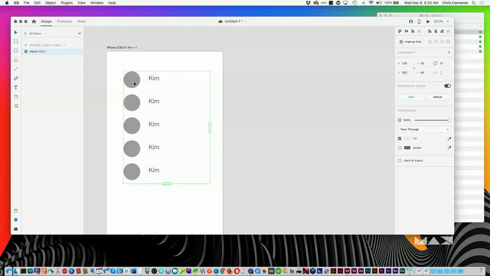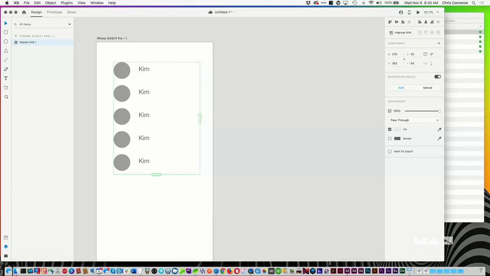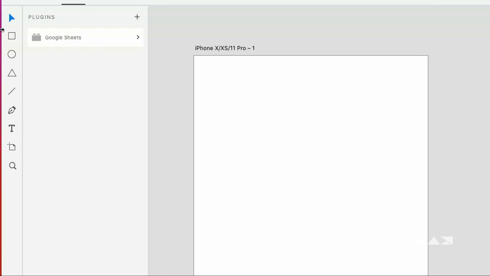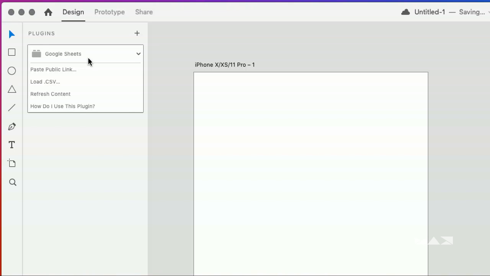So what we can do in XD is they extended the architecture in XD so that people could write plugins. So the only plugin I'm going to use for today is going to be a plugin called Google Sheets. And you can find any number of plugins inside of XD by going to the file menu and searching for plugins. So Google Sheets allows us to link to online spreadsheets or load CSV files directly into our data.